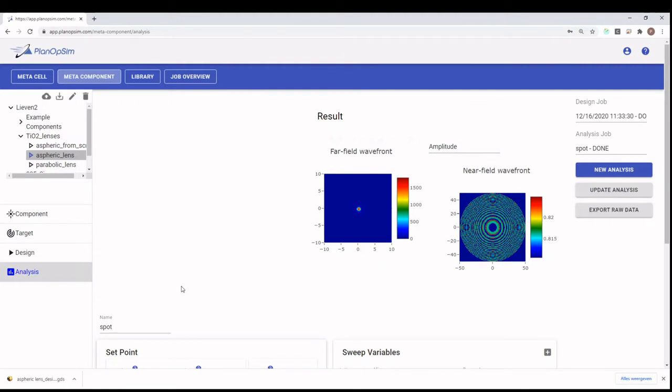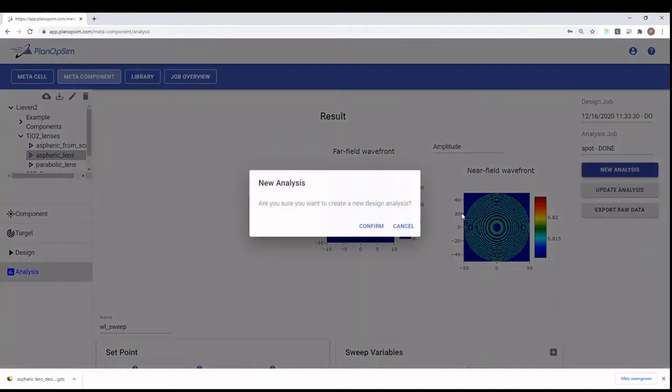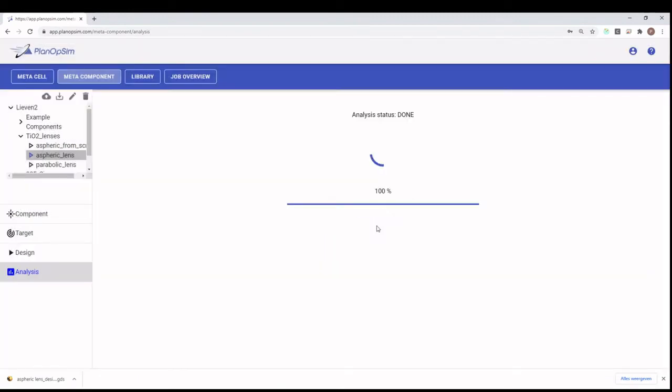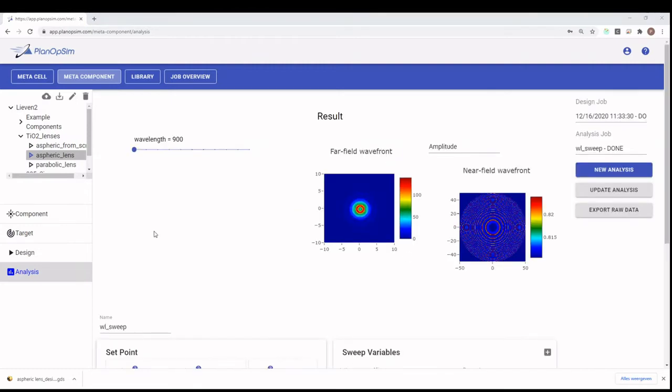in the next analysis. I could overwrite the one I'm currently using called spot by using update analysis, but since I want to keep that, I'll call this one a wavelength sweep. And then to trigger the calculation, all we have to do is click New Analysis, Confirm. This will bring up the progress bar. Once the calculation's done, we can inspect the result. Voila, our analysis has completed.